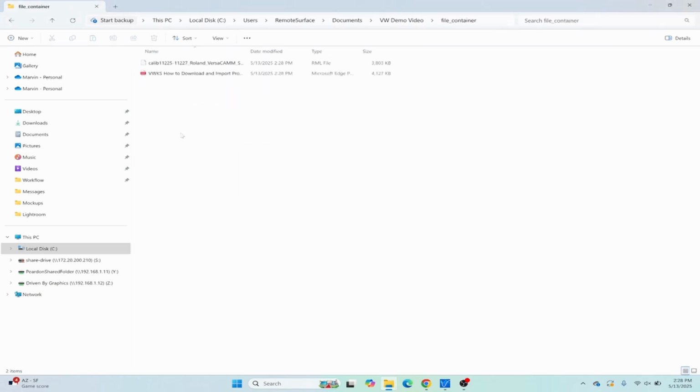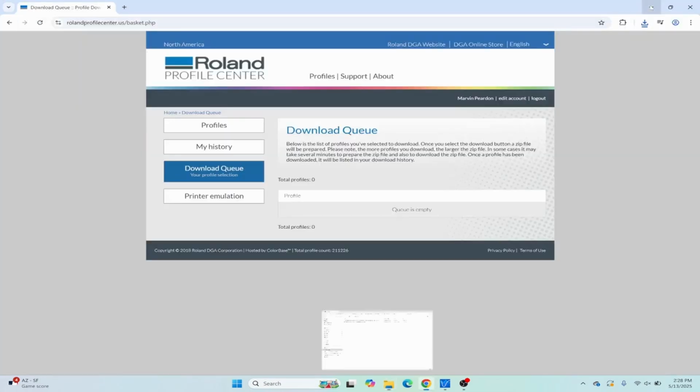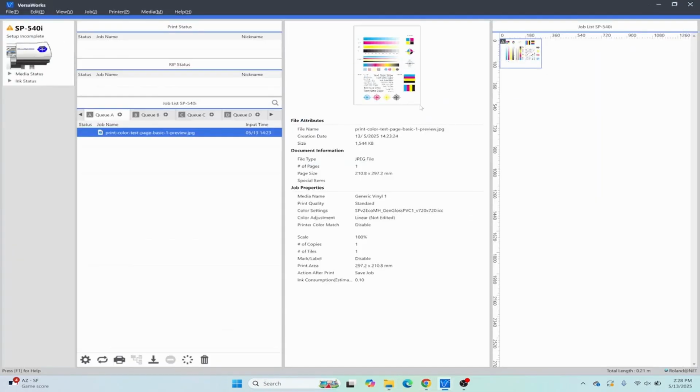Yes, I'm sure. And now you see here, that's a long file name. This is the actual media profile, and then this is a how-to download and import user guide. If you read that, you probably would not need to be watching this video, because I'm going over exactly what's in those instructions.